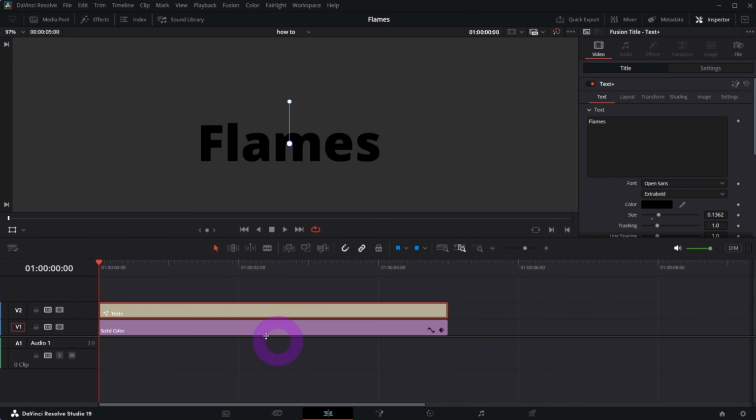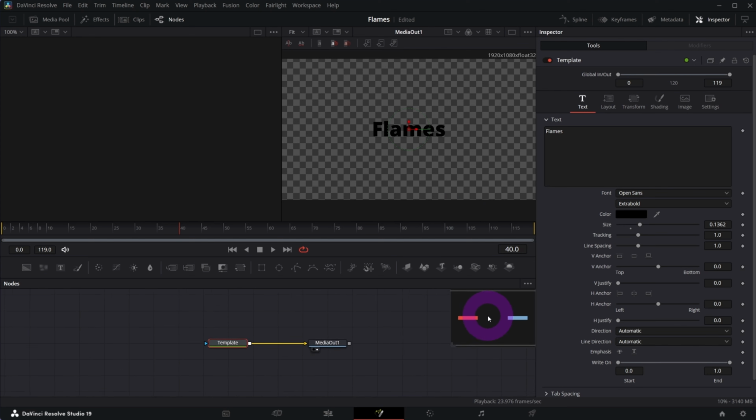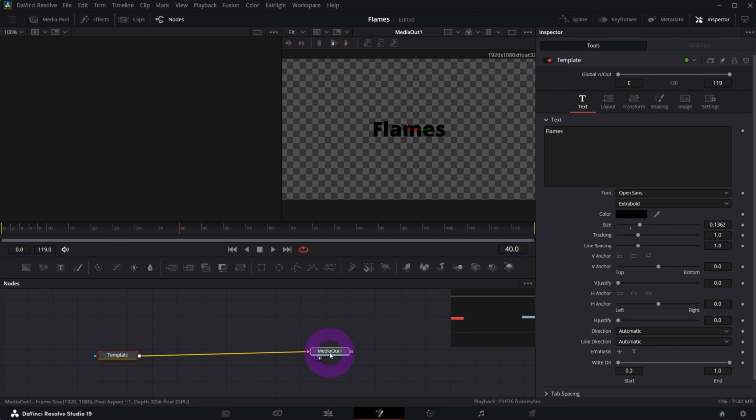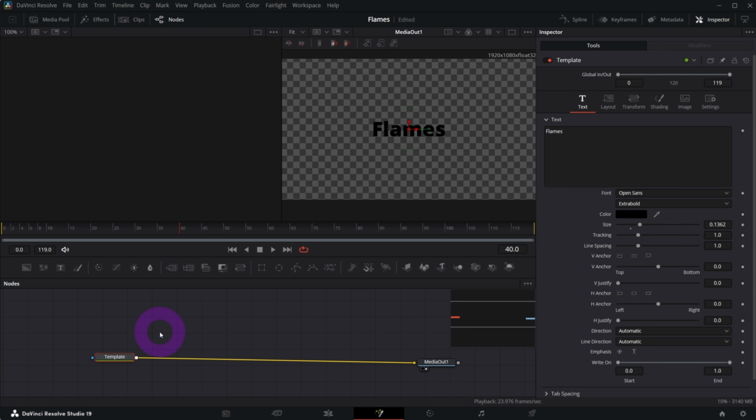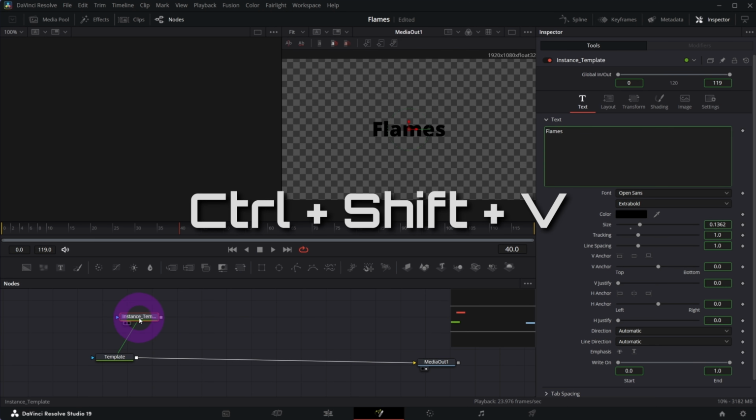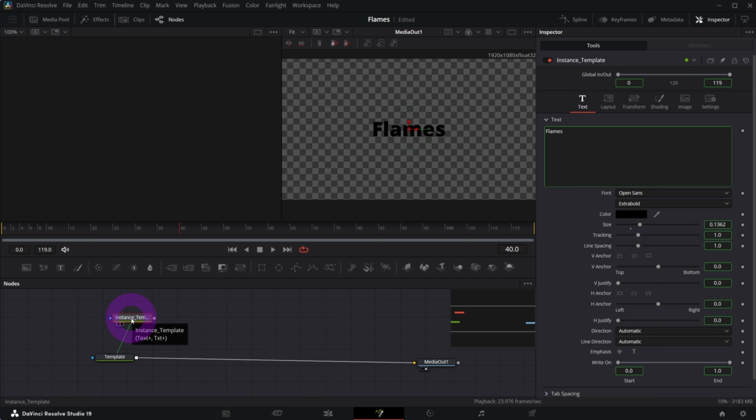And at this point, let me open Fusion page. So with the playhead somewhere above our text clip, open Fusion page. Okay, so what we got here is our text node, which is called template, our media out. And what I'm gonna do first is a copy of my text node. So Control C, but I'm gonna paste it as an instance copy. So Control Shift V. So it is an instance copy.